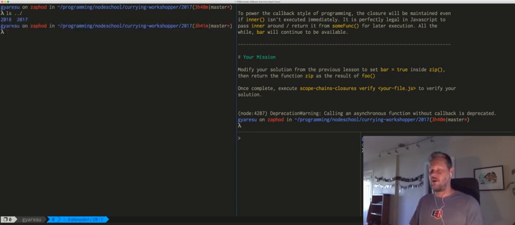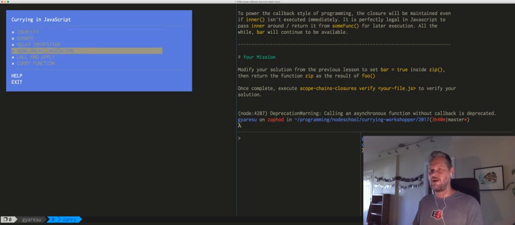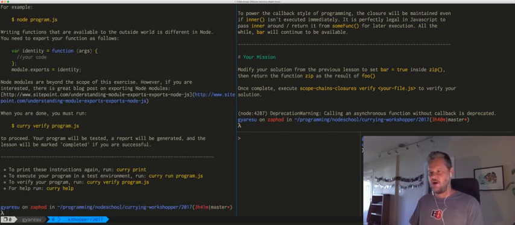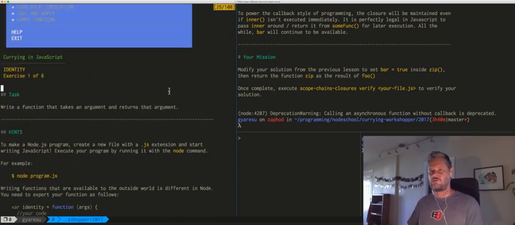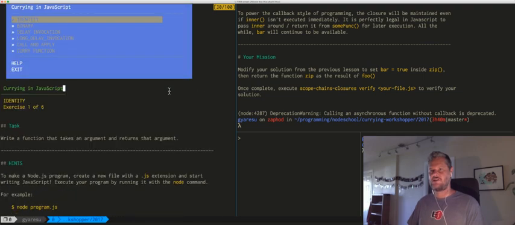I've got a folder there, and I haven't looked at the answers or cheated or done anything, because what fun would that be? But I have taken the liberty of installing it. And I haven't looked at them yet, so identity. What do we got? Identity, 1 of 6.